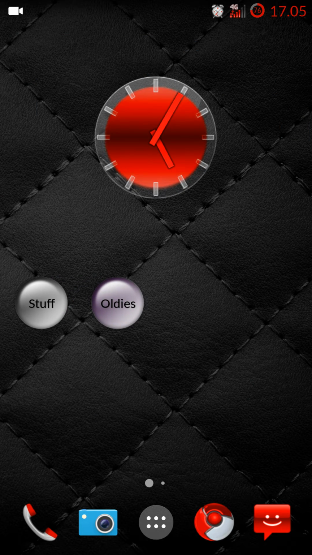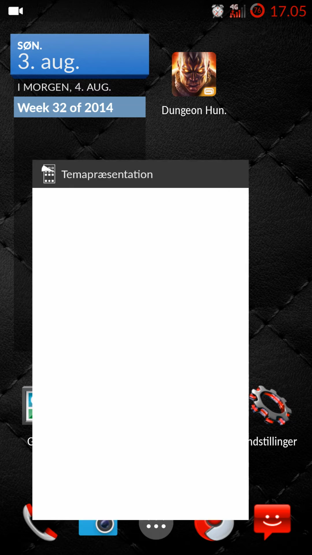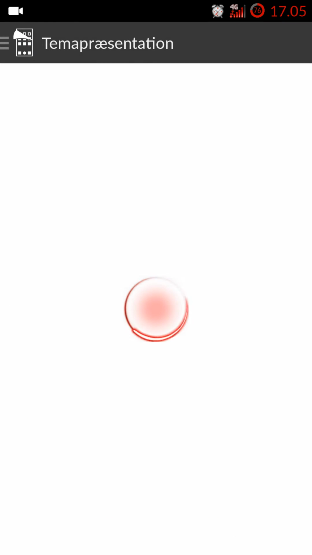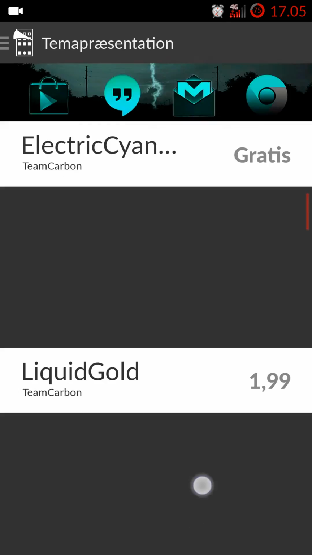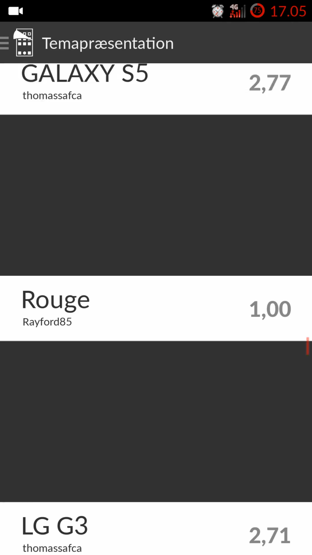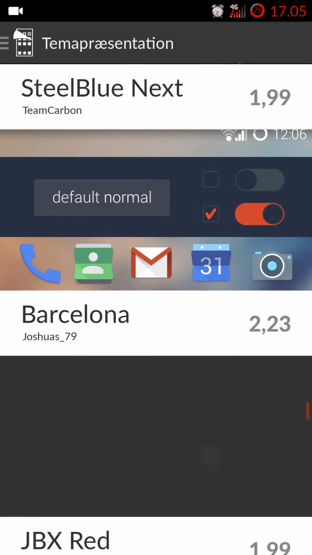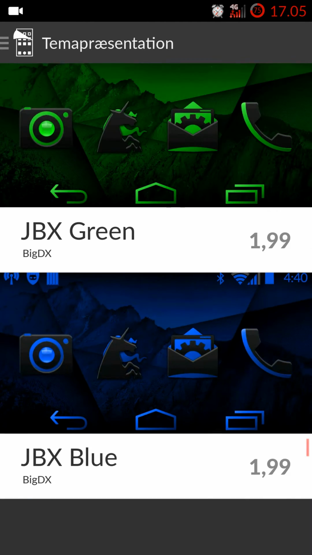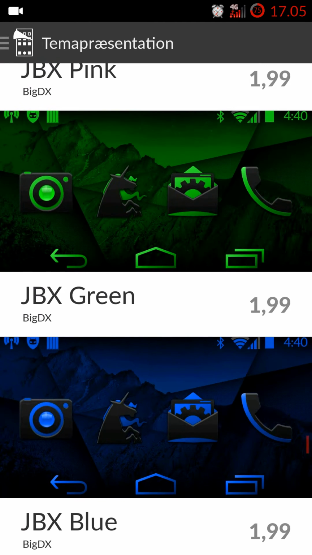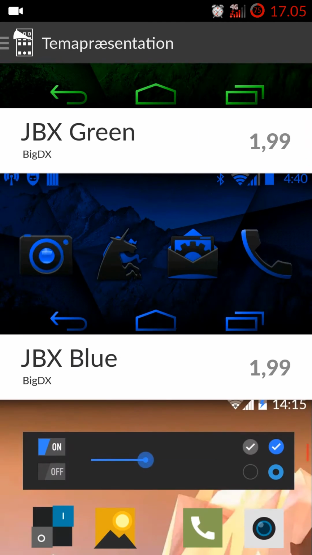Software wise, this phone is, well, it's the most customizable phone I've ever had. If you go into themes right here, these themes in here, the themes that are in the showcase, they're of course cool enough and all like that. But if you're not into these, you can actually go into the Play Store and find some more. There are a lot of these slots that are filled out by these JBX themes. I think there are 5 or 6 of those.